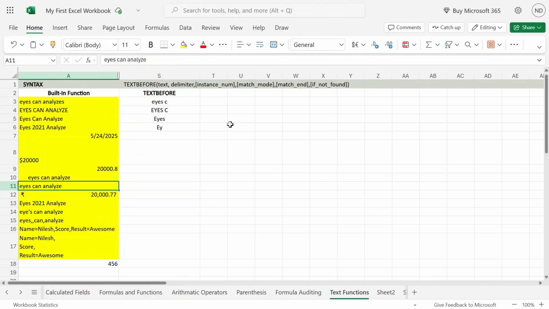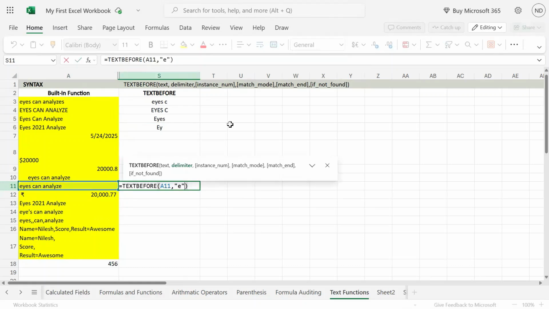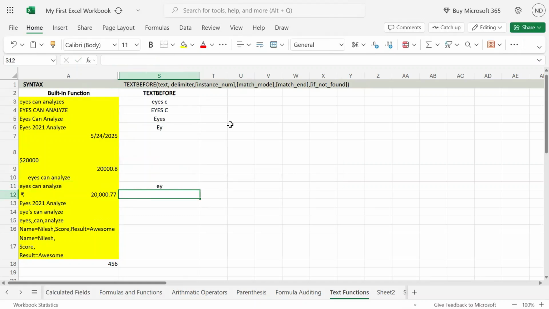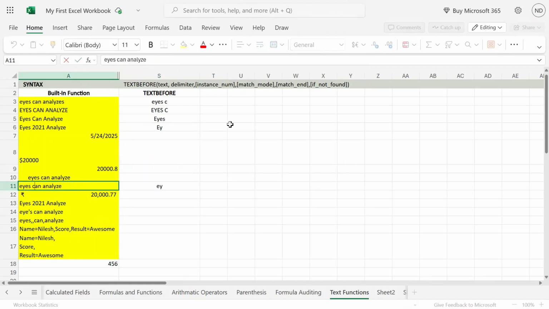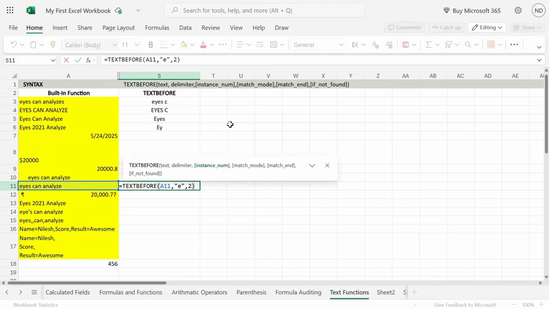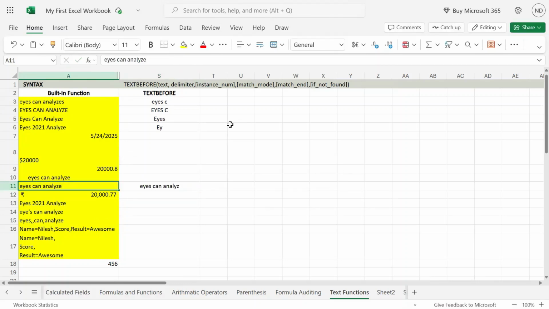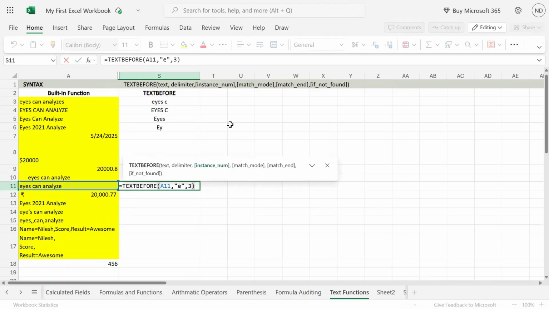Suppose I want the text before the second E. So I need to specify the instance. I need to get any text before the second instance of E. So I'll specify 2, and you find it is giving me all the text before the second instance of E. Now if I try to put the third instance, it is giving me the entire text before the third instance of E.